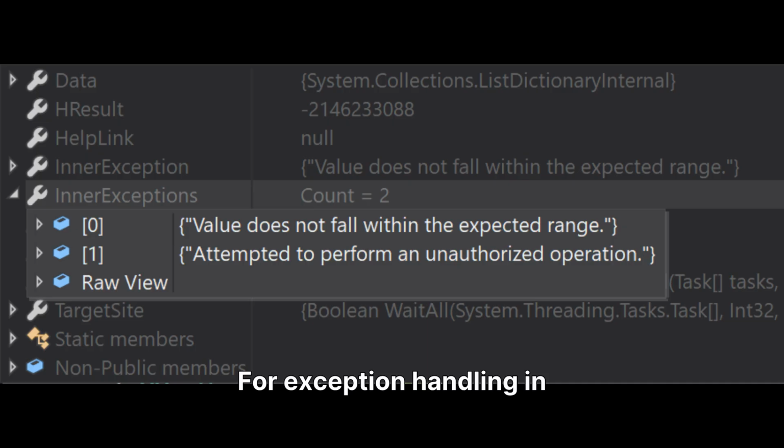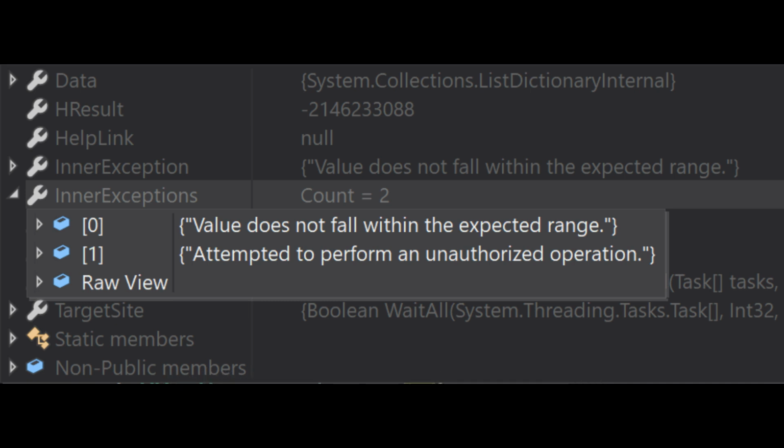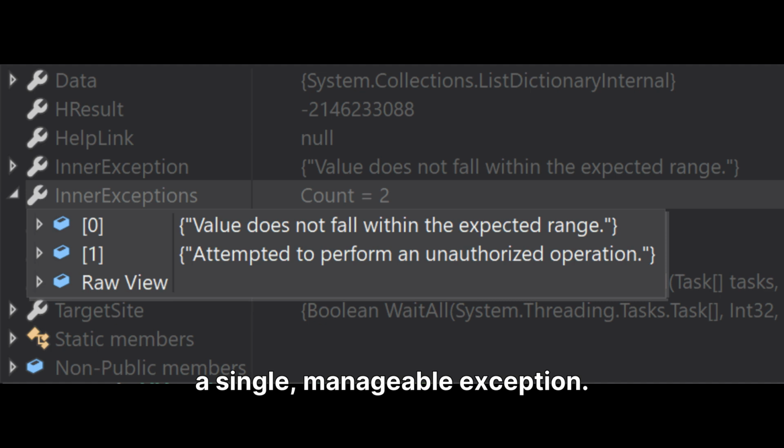For exception handling in parallel tasks, AggregateException is specifically used to manage multiple exceptions that might arise from various parallel tasks, consolidating them into a single, manageable exception. This simplifies error reporting and recovery in concurrent code.